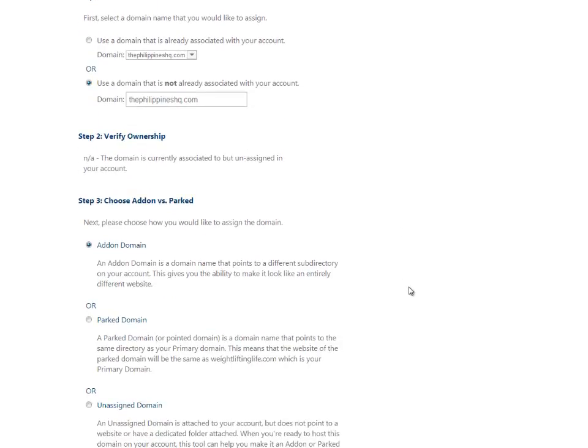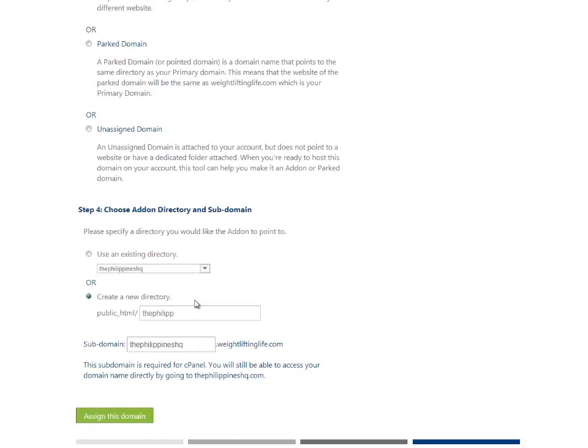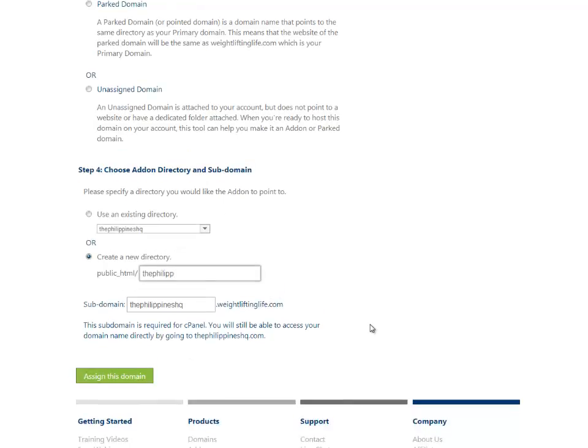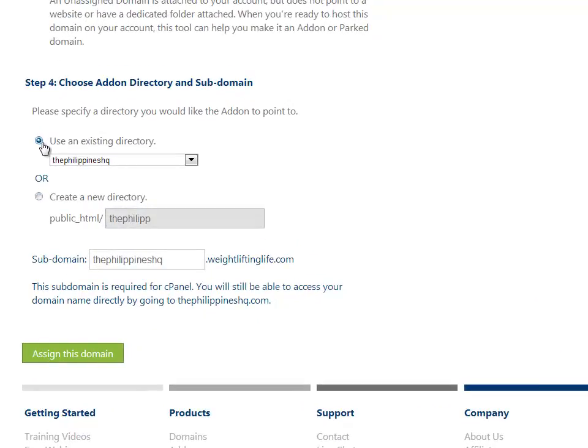So let's go down to number 3. It'll be an add-on domain. Leave it as the default. Create a new directory. Call it whatever you want. Make sure it has something to do with your website. And now I'm actually going to use an existing directory because I already had it there. But let's go ahead and assign this domain by clicking this button down at the bottom of the screen.